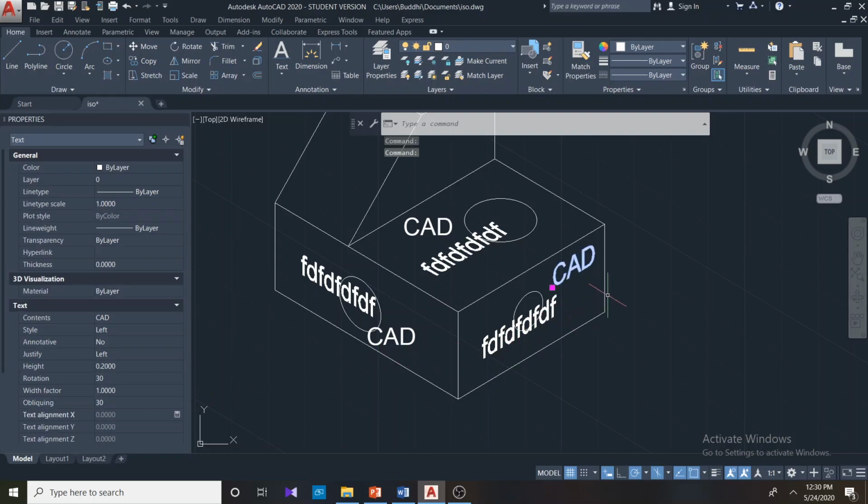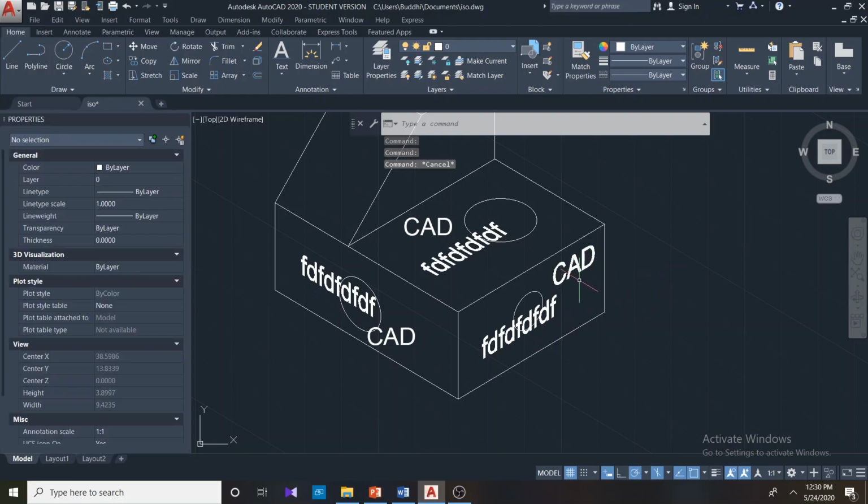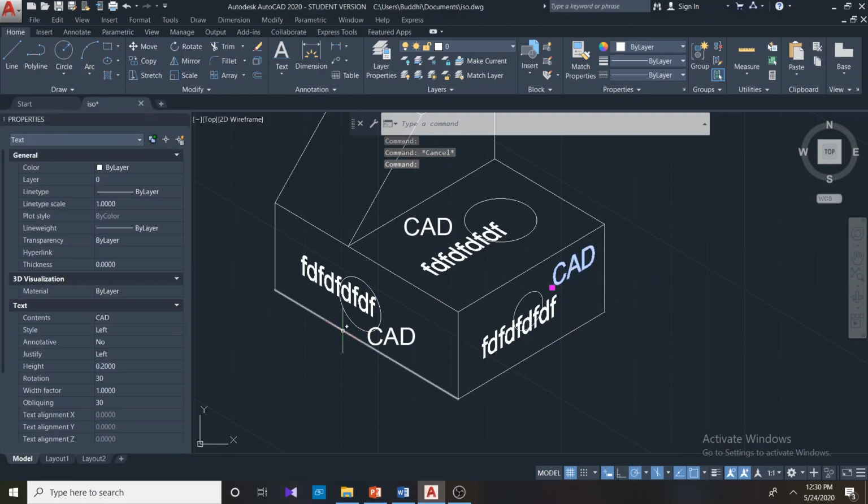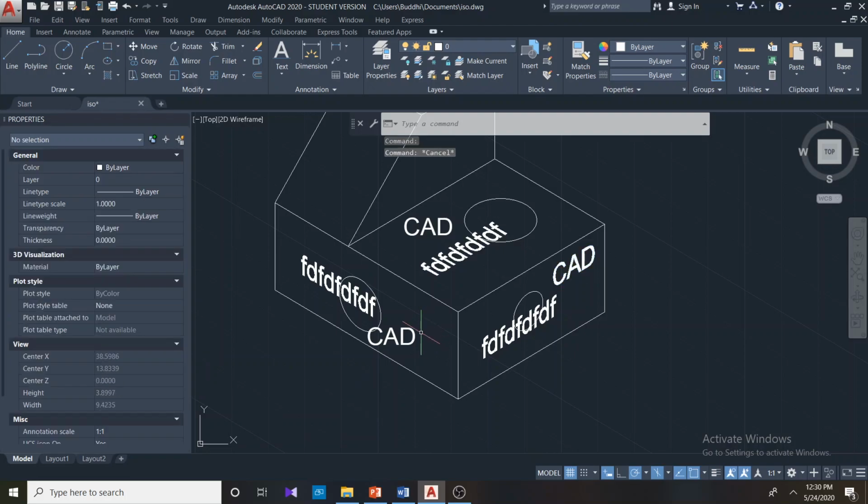So now it's all quite good. It's on this plane now. So I gave these settings: rotation 30, oblique 30 for the right plane. You have to remember these settings when it comes to an assignment or a drawing. So we will look at this now.